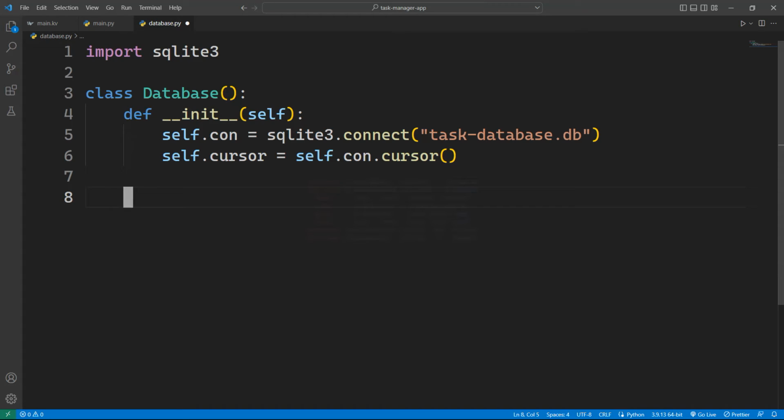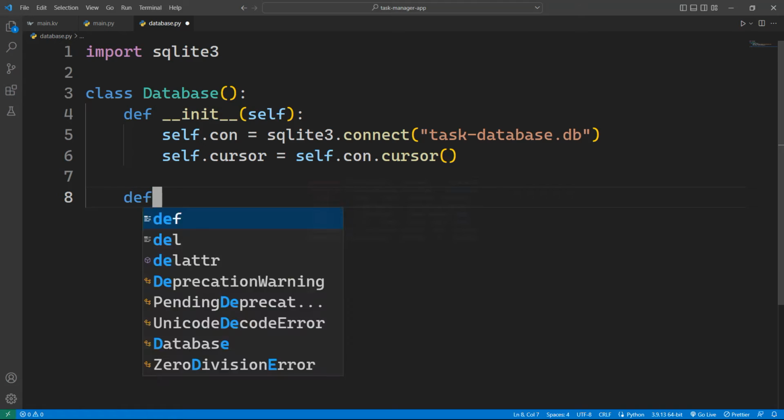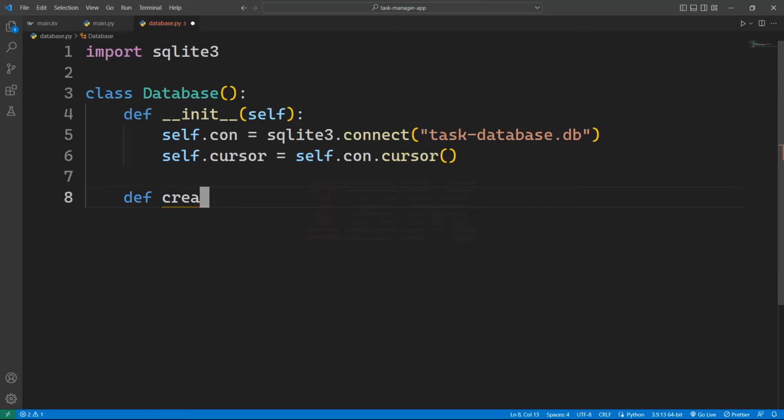But before we create the task, we will need the table in the database. Any database is composed of different tables. Sometimes it's composed of only one table, like in this case, for instance. For now, we want to create the function that will create the table itself. I'm going to create that function, create_task_table, and it takes self as the main parameter.